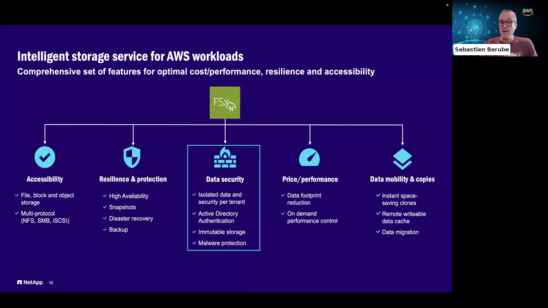And then remote writable data cache, that's FlexCache, that's available within FSx for NetApp ONTAP. So if you have a distributed work environment where you've got people that are working with the same data, say in Shanghai and San Francisco and again in London, those people can access the data at a local speed. They can read and write as if the data was local to their site through those caches, and yet keep a consistent data set at the origin through FlexCache.